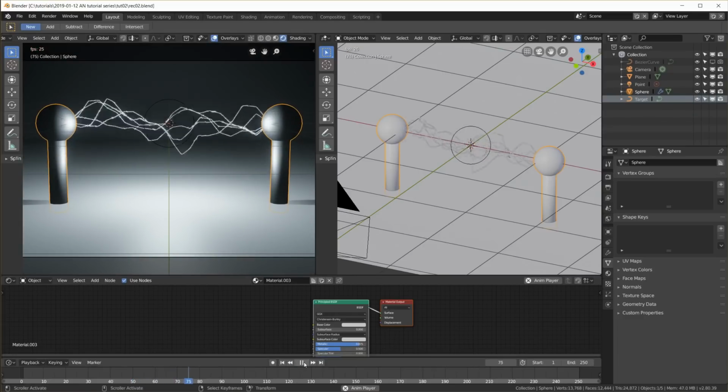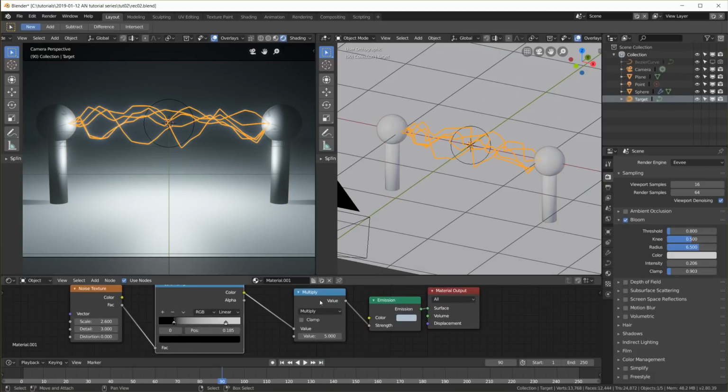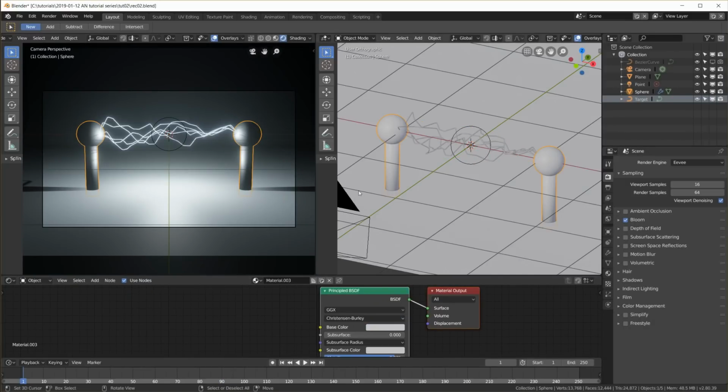Okay, this is our animation. Maybe we do want to turn up the bloom effect a little. Oops, wrong slider. Bloom effect. And multiply this by 10 to get more light. And we could call it done. But for my final animation, there's one thing that I added, which has nothing to do with animation nodes, just to give this animation a bit more of a flickering light effect.